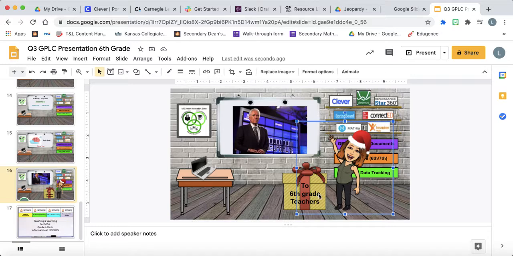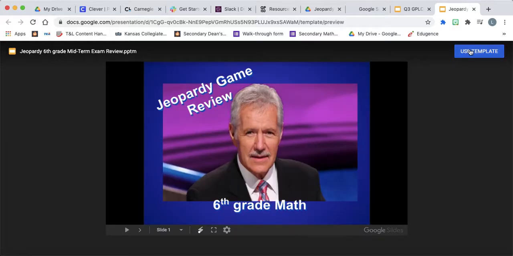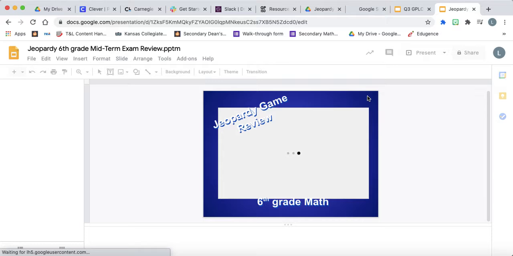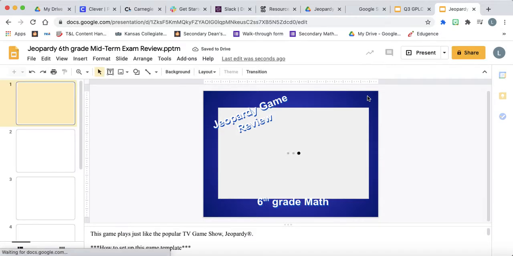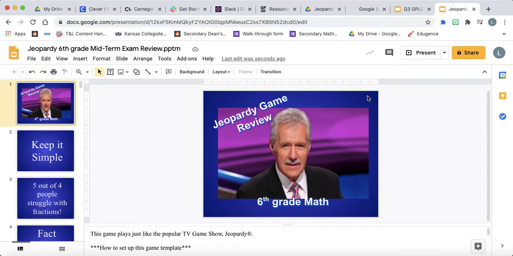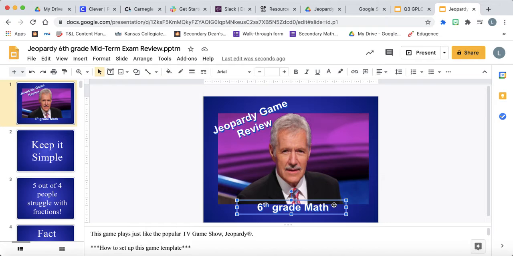So hopefully you have clicked on the gift, and that's going to open up the Jeopardy game in Google Slides. You can use the template, and this will allow you to edit the game. So while it loads, hopefully you'll notice that the first screen tells what it is, and these are simply text boxes, so they can be edited, especially for those of you who have more than one subject.